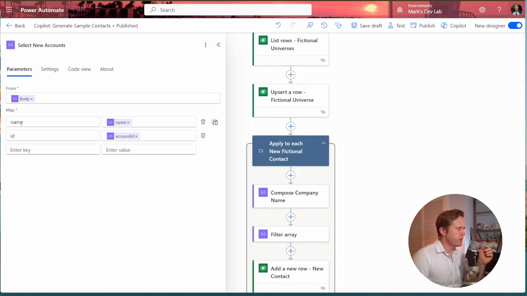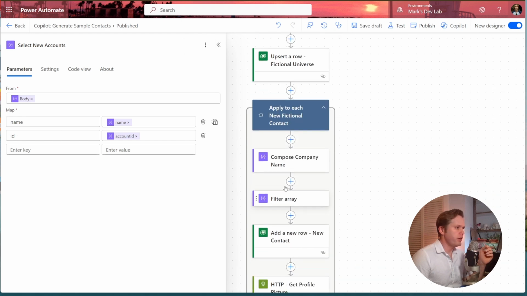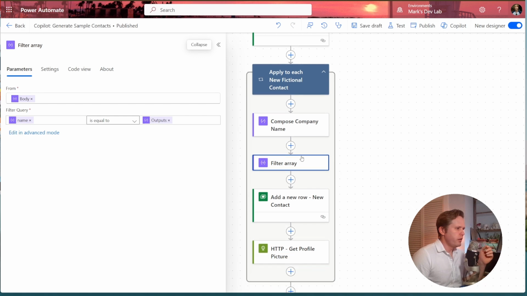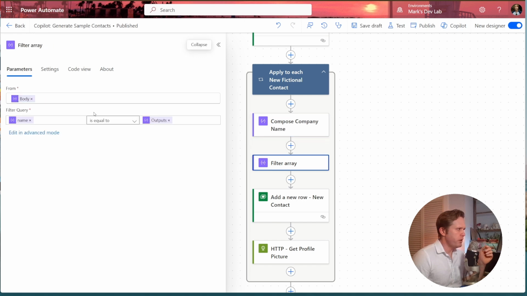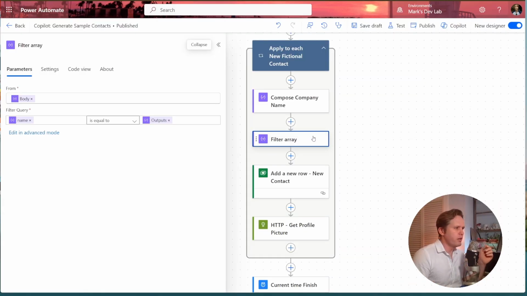And remember, this select has a name and an ID property. We want to get the ID property. So we filter on that simple array and we check for the name that is equal to the current name up here. So I've got a reference to this compose company name here in the second parameter. That filters and gets us the account that's in the system already for each contact. And we can use the ID property from this filter to populate the lookup column below, down here, where we add a new contact.